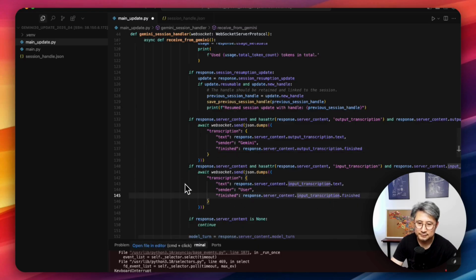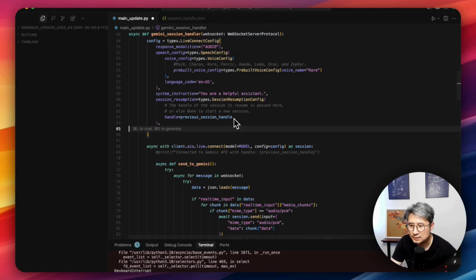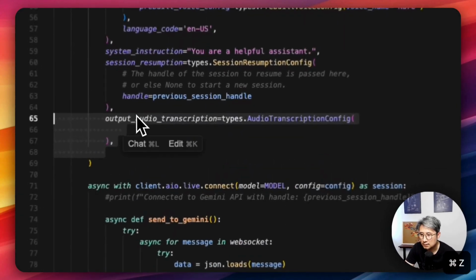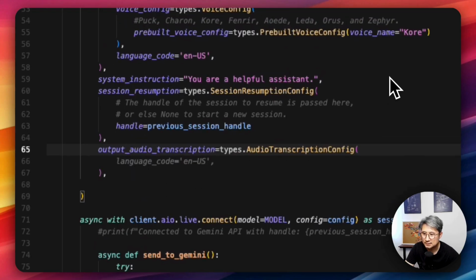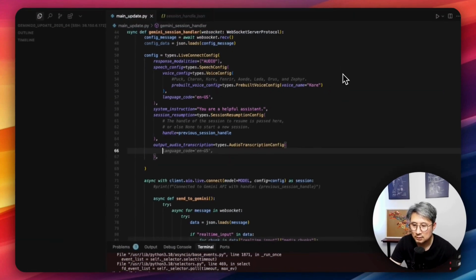Oh, before you run the code, you need to make sure that the output audio transcription parameters are initialized by the audio transcription config object. Even though there are no other parameters required in this initialization, you should always put this field set in the configuration message. Okay, let's run the code.